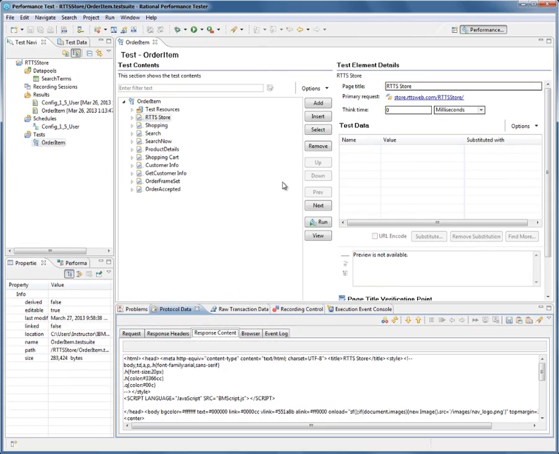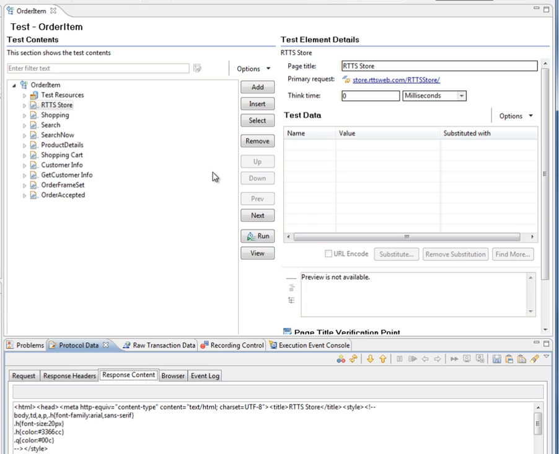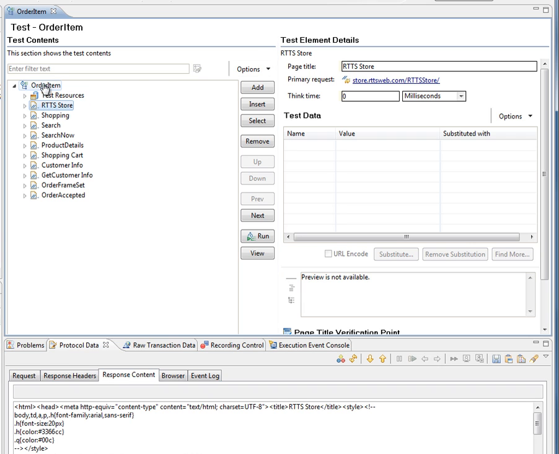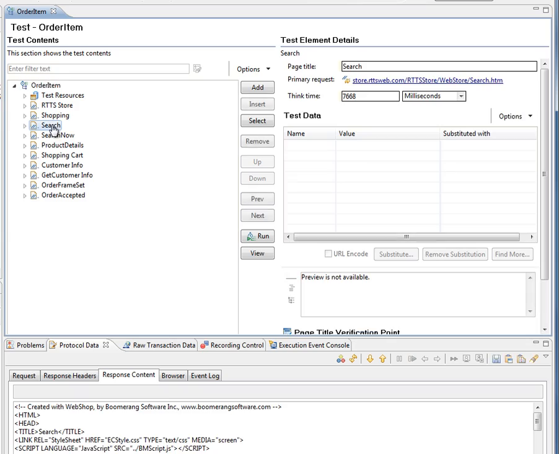The editor area will display a specialized editor depending upon the test asset you are currently working with. For example, this is the test editor for working with automated test scripts. To the left are the test contents. Here we can see each of the pages that were requested during the recording of the order item transaction. To the right are the test element details. Depending upon which element is selected in the test contents, its detail information and settings are displayed and can be modified.